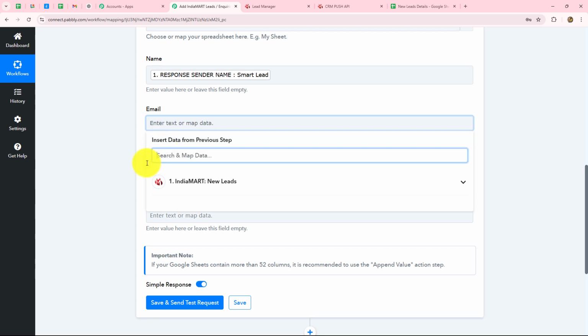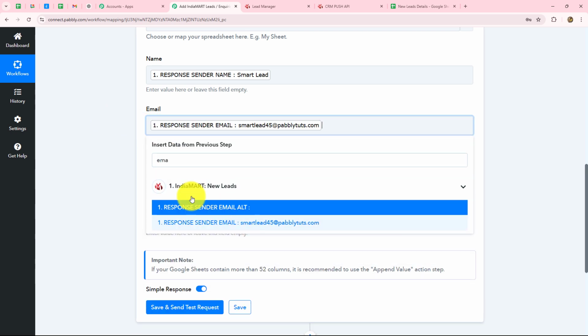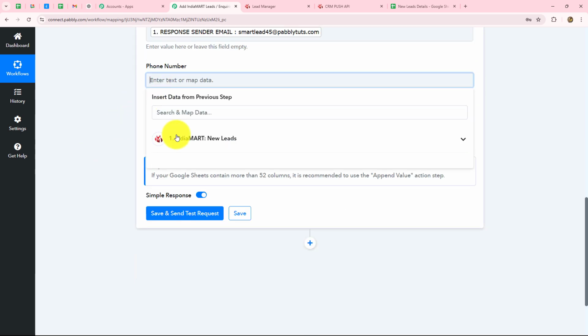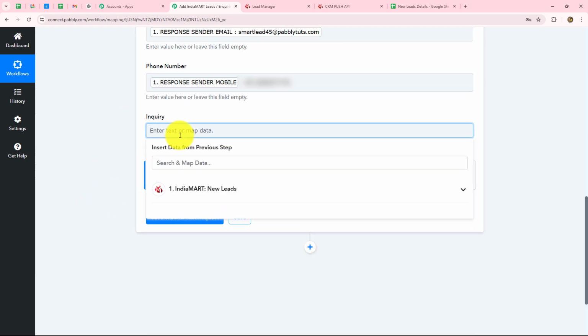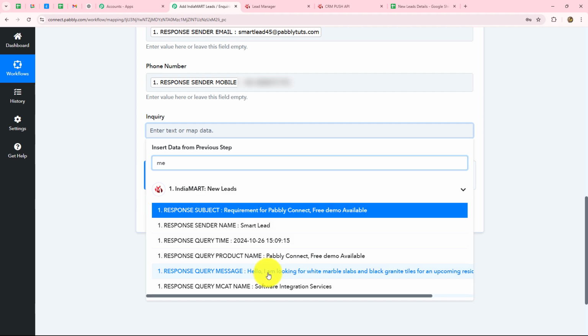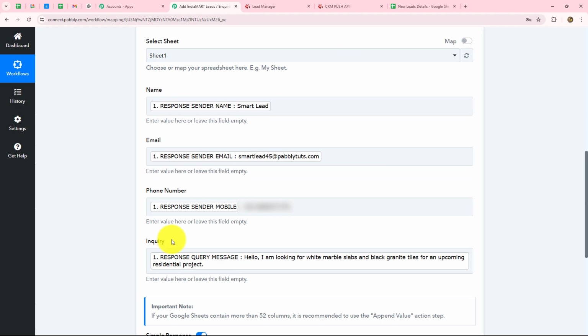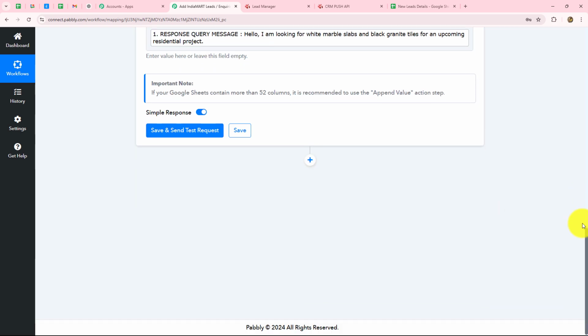Then in a similar manner, let's search for email and we will map the email address of the lead over here. Then we have the phone number. We have the inquiry, so let's map the inquiry message as well. So we have mapped all these details, so all of them have become dynamic and are going to be replaced automatically. Now we'll click on the save and send test request button.